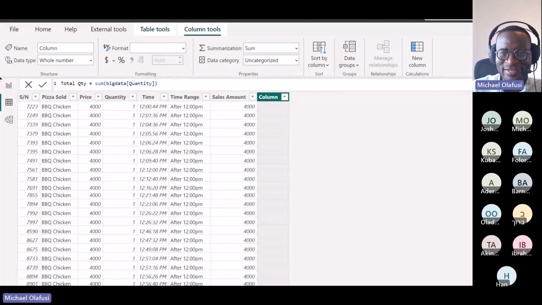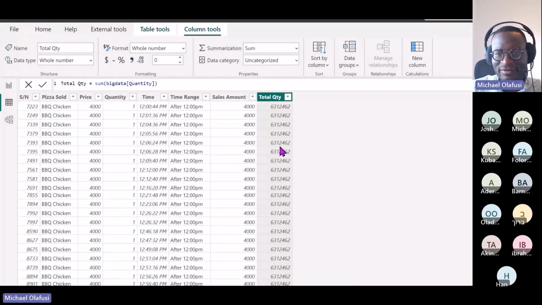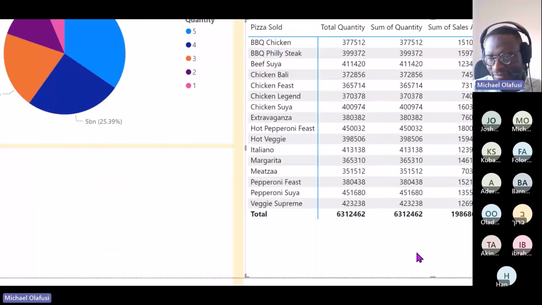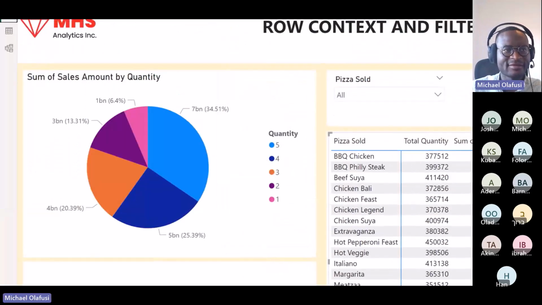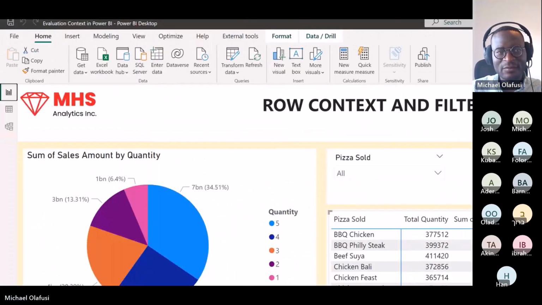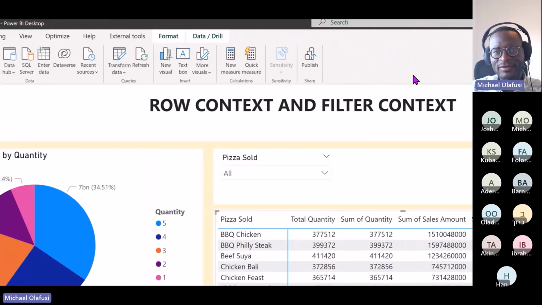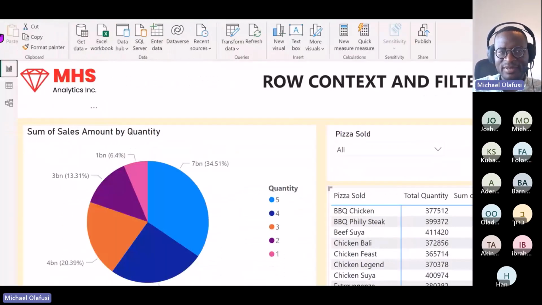So once I do this, right, I'm getting a single value. I'm getting the entire total value. I'm getting this 631,246. Why am I getting that? So you are beginning to see that there's something different. When I do a formula as a measure and I do a formula as a calculated column, things look different. The same formula, I'm getting a different outcome. So why is that happening?